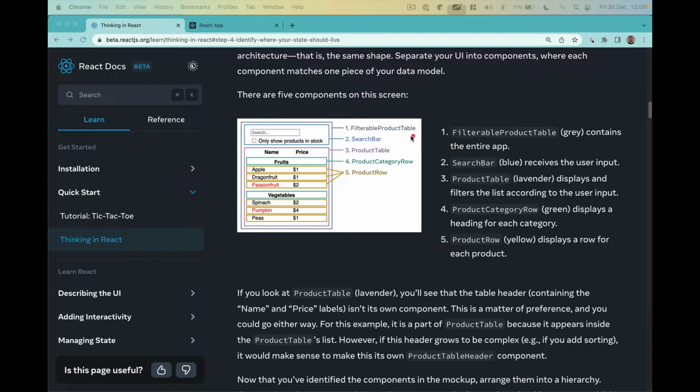So you have first this whole table, the filterable product table. You also have the search bar, this part here. And we also have the product table, just the products here. And the category, that is a special row because it behaves in a different way, and also the product row. So these are basically the components that we are going to create.